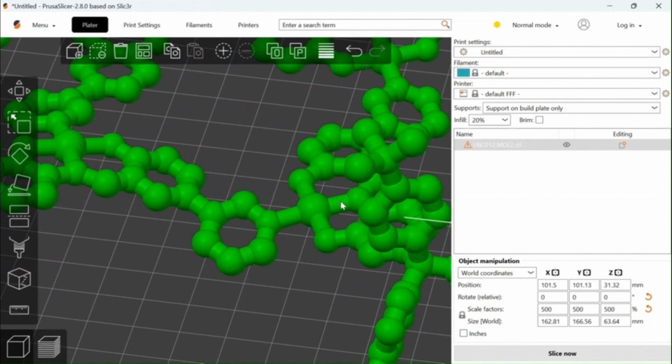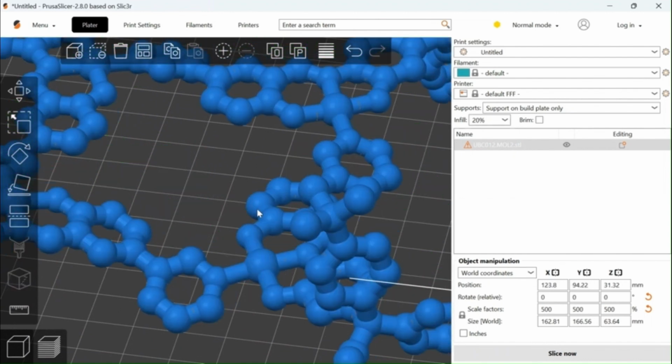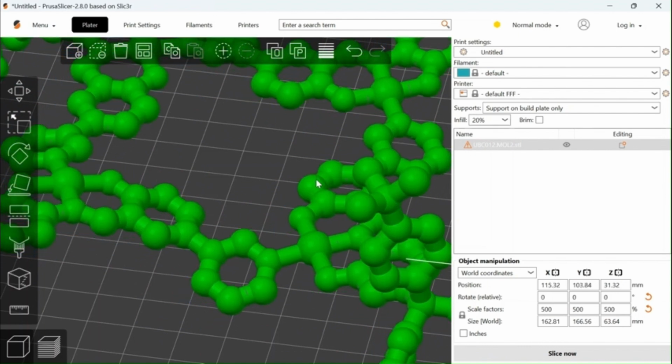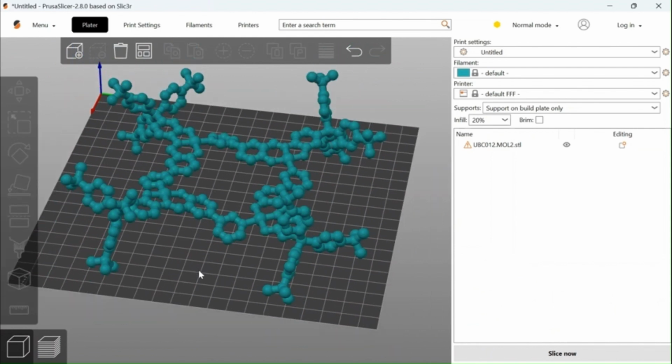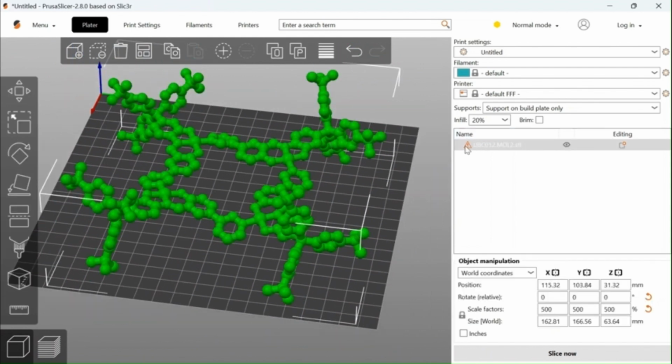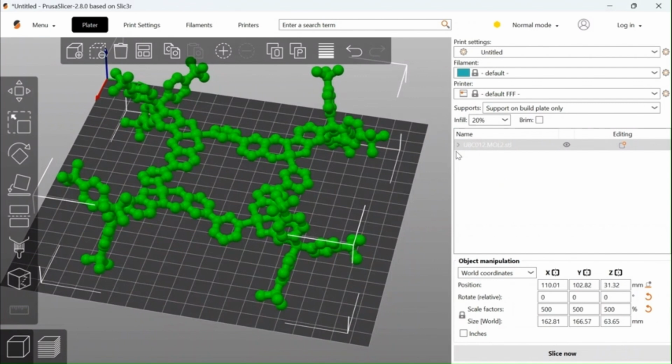Now if I zoom in, you can see these lines and dots, which mean that it will not print properly. You can also see that here on this warning sign. So we're going to right click, and Prusa has its own algorithm to repair it. It has finished repairing. The warning icon is gone. And now we can slice.